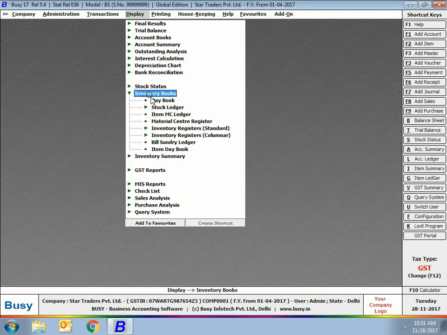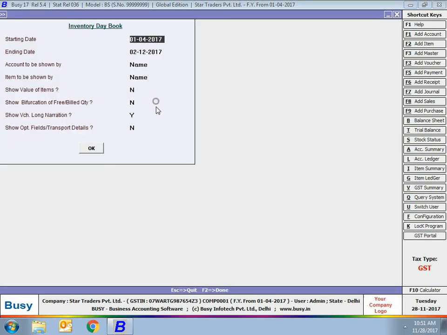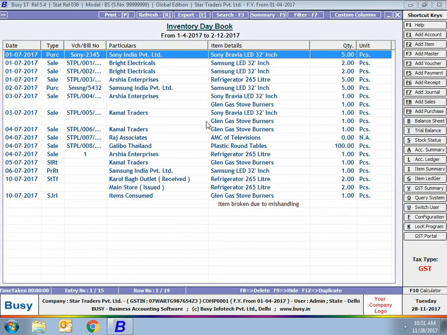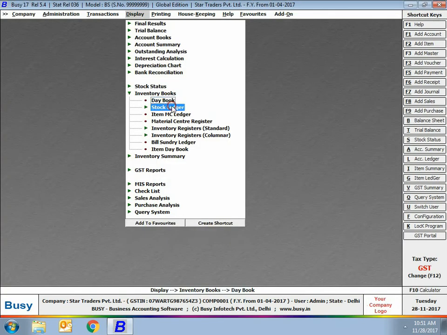Next we will view the inventory books. First of all we'll view the day book report, which displays all the transactions that affect inventory of the organization sequentially for a date range. On selecting the day book option, you will specify the starting date, ending date and specify whether you want the bifurcation of free quantity and billed quantity also, and click the OK button to view the report. On the screen you can view the inventory day book for the specified date range. All the transactions are displayed here sequentially within the specified date range.